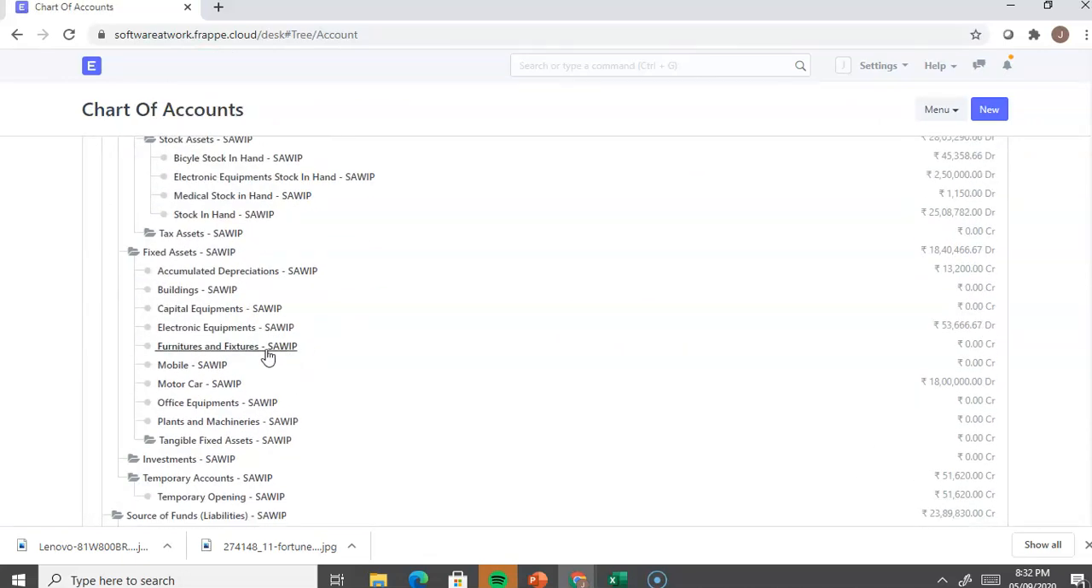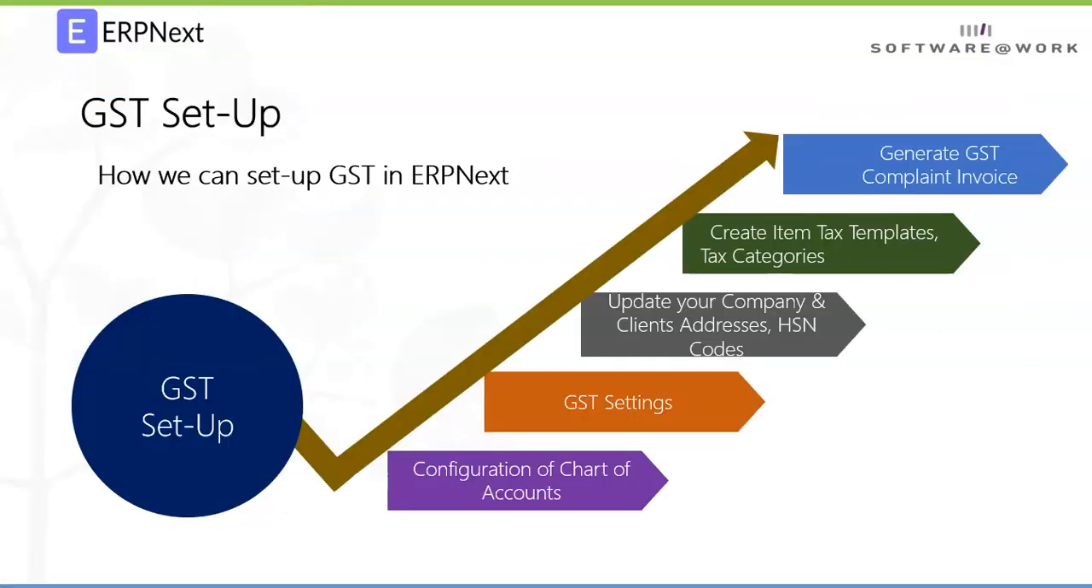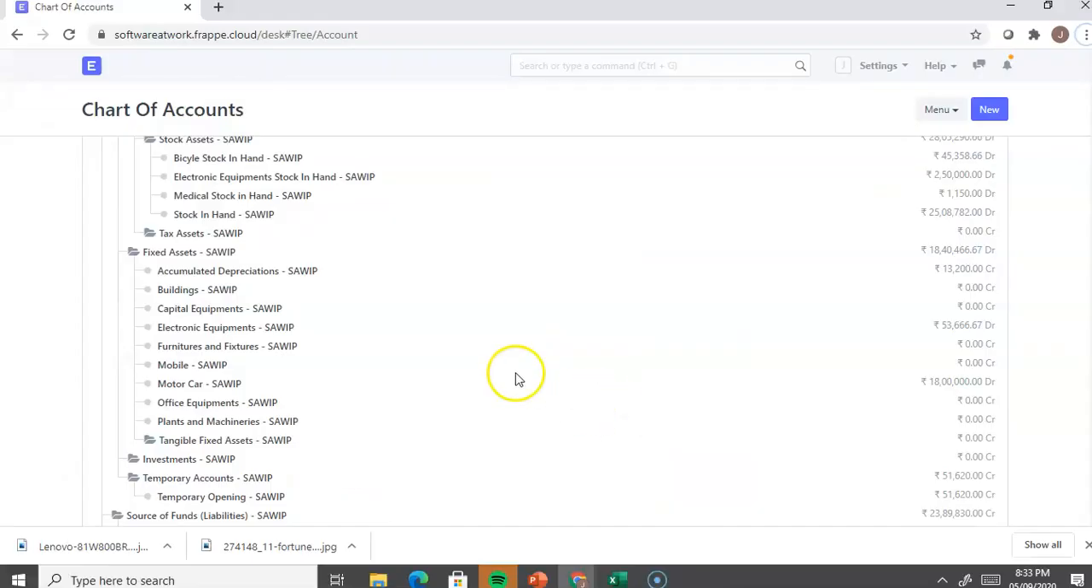So this is the first step which we have seen as per our presentation. Now I will navigate back to my presentation. You can see the first step we have done is the configuration of the chart of accounts. The second thing we have to do is the GST settings. Now I will go into the GST settings.